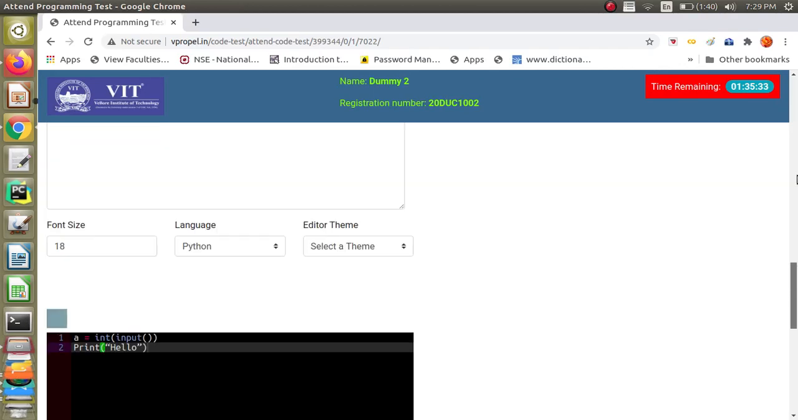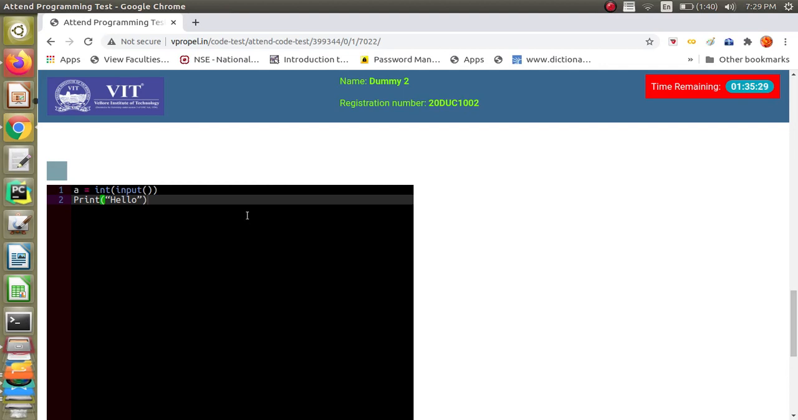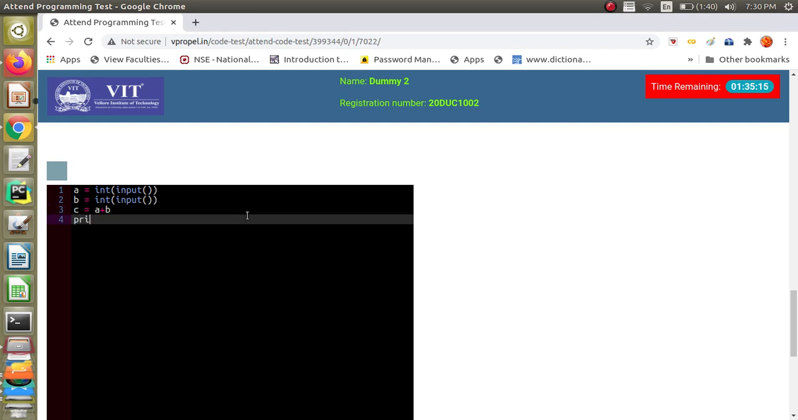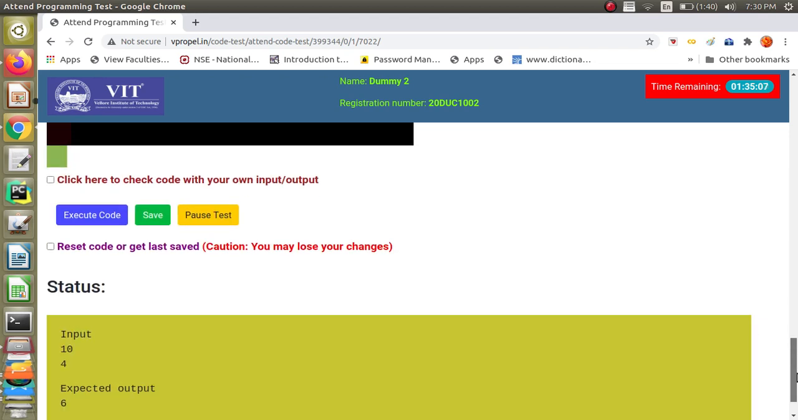So, let us come here. This problem is subtraction. I am reading the first value, then I read the second value also, and now I am going to do an addition. Actually, I have to do a subtraction, but I am doing an addition and printing it. When I try to execute the code, the public test case will fail.